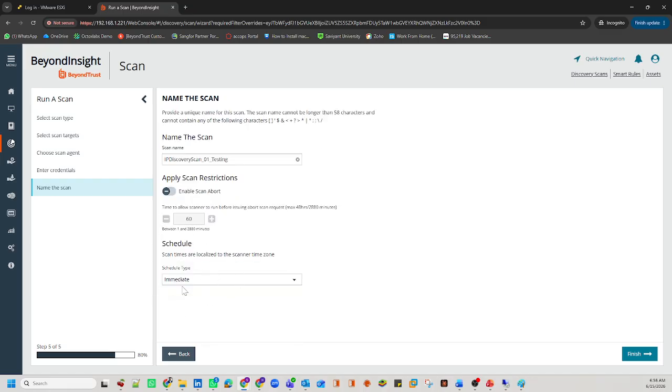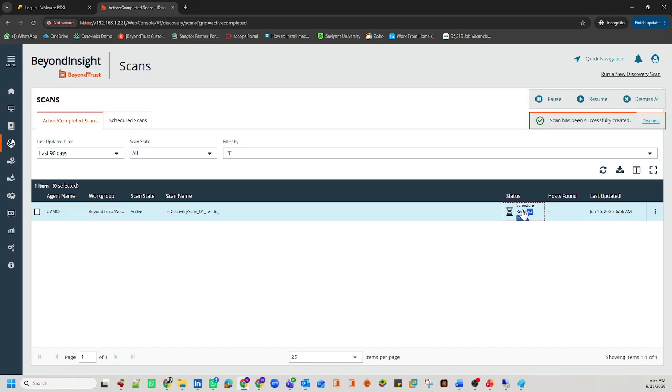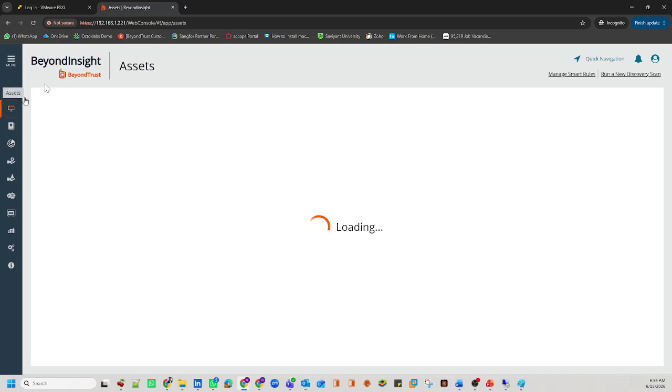Alright, so I'm just going with the immediate option currently for schedule type. I want to run this one time right now. Let's just finish, and you can see here it's scheduled. The discovery agent is a little bit slow compared to the other perspective, but the discovery agent is strong enough to fetch the things. It will take a few minutes to complete the scan, and once the scan is completed, you will be able to see the assets in the assets tab.